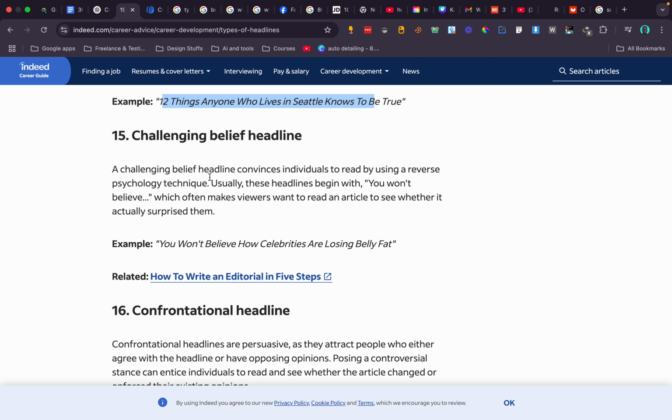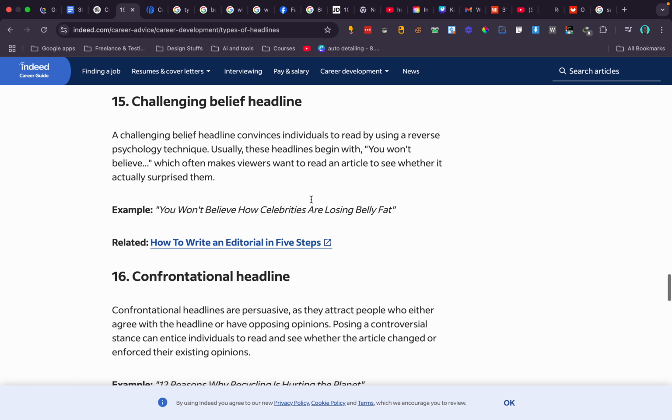Now let's go to number 15, challenging belief headline. A challenging belief headline convinces individuals to read by using a reverse psychology technique. Usually this headline begins with "you won't believe," which often makes viewers want to read an article to see whether it's actually surprising. Because they say you won't believe, you'll be like, what is it that I will not believe? So you want to see if it is really true that you won't believe it.